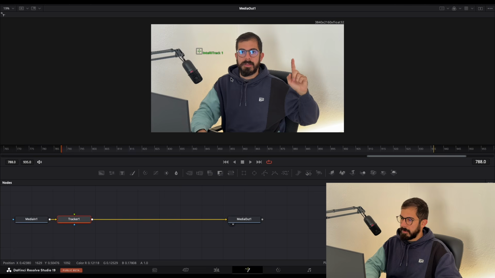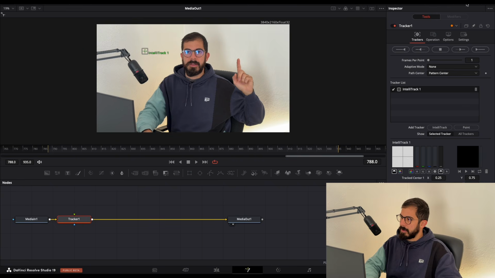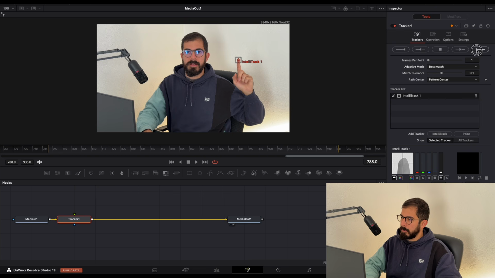Let's expand the view and expand the inspector. Now, with Tracker selected, point the green arrow towards our target. So let's put it here. Next thing, we can change this to best match and play. So now it will track.